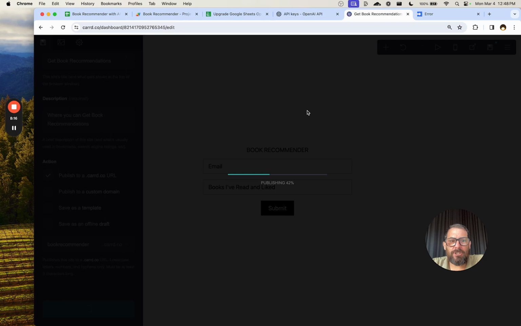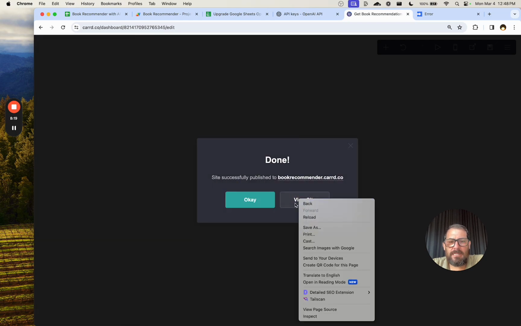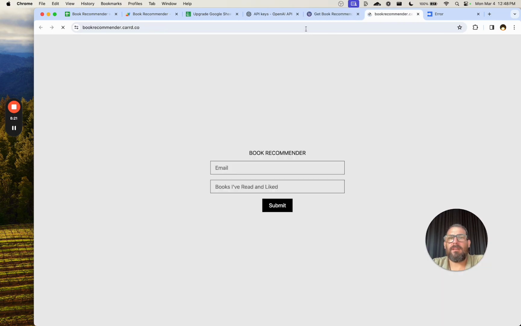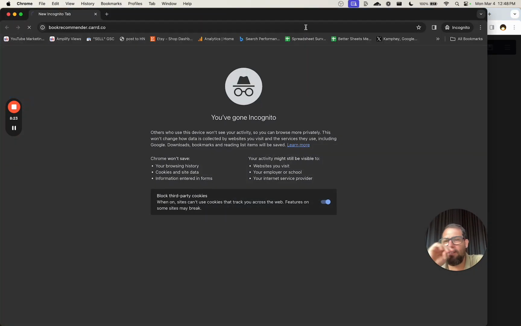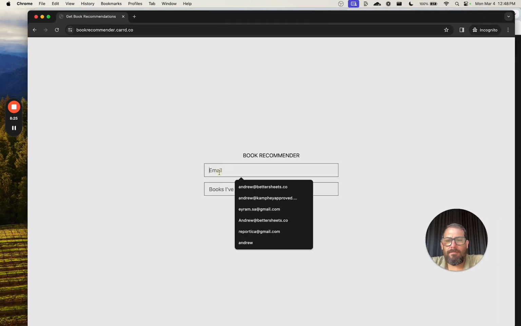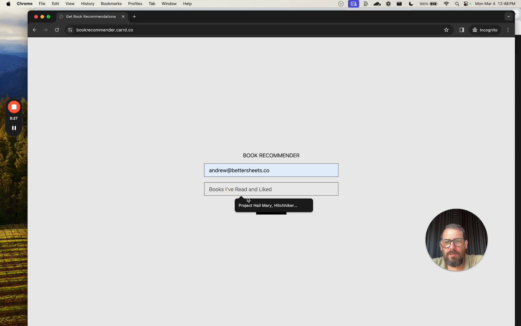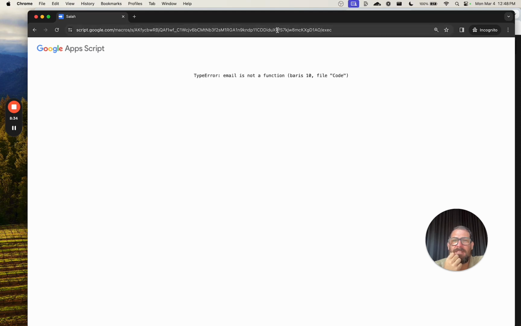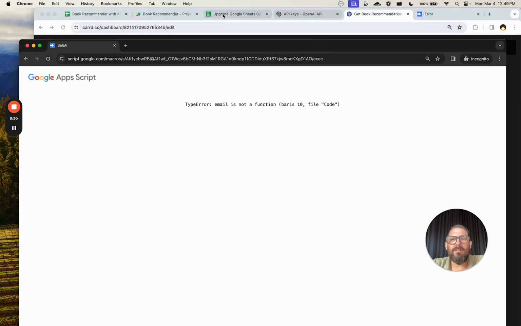And the next thing I'm actually going to do is I'm going to open this site in incognito, because I think sometimes there's a weird thing that happens. Okay, email. Again, andrew@bettersheets.co. Let's use the same submission. Let's see if there's any error. Did we get an error? Type error, email is not a function. Okay, let's go and look at that.